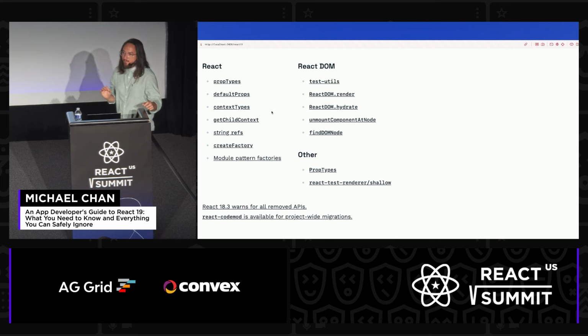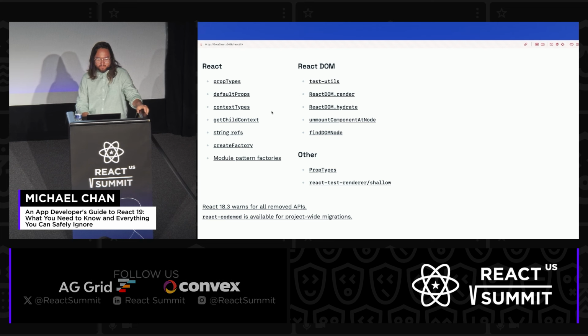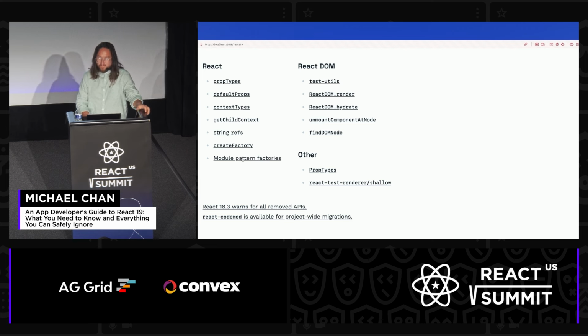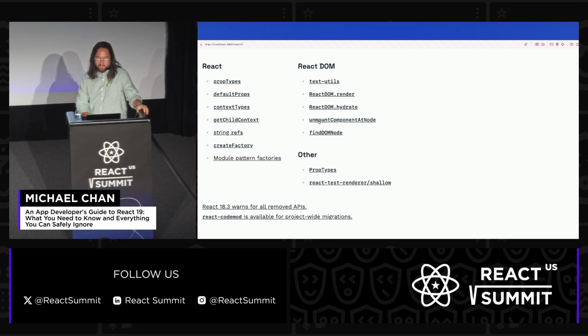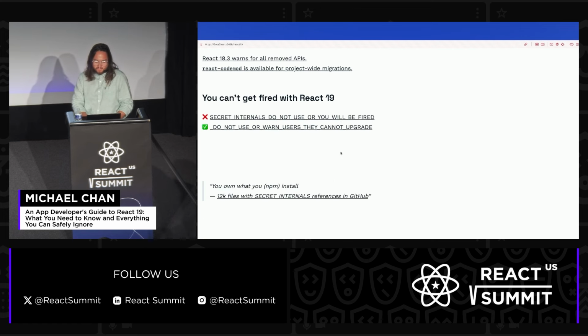These are all of the APIs that are going to be going away in React 19, and you'll get warnings for in 18.3. So prop types, dead. Default props, dead. Context types, get child context. String refs, create factory, module pattern factory. Some of these things, you may have never seen in your life before. Test utils, React DOM render, React DOM hydrate, unmount component at node, find DOM node. The prop types library is dead. React test renderer shallow is all going away.